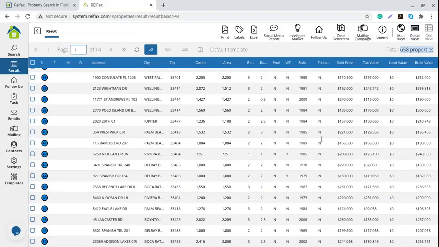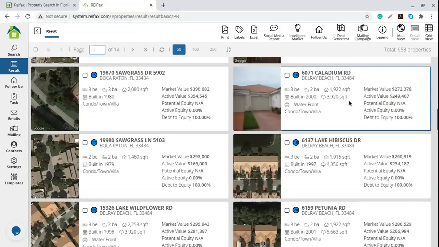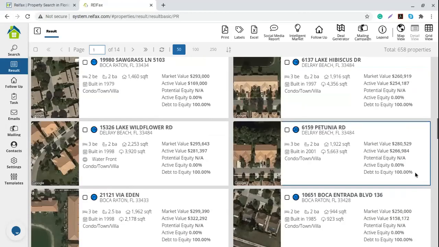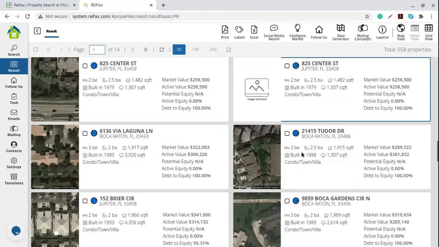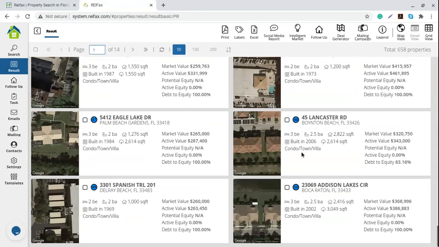Again, you can go like this and review the detailed view. It will tell you the features of the property, market value, active value. Potential equity is not going to be there because the potential equity is something that gets calculated with the listing price. And because these properties are not listed for sale, it's going to say not apply. The same with the active equity, but it will tell you the debt to equity percentage. If it says 100, it's because these properties are completely free and clear, okay? But if you see another percentage there, then these properties have a different parameter.